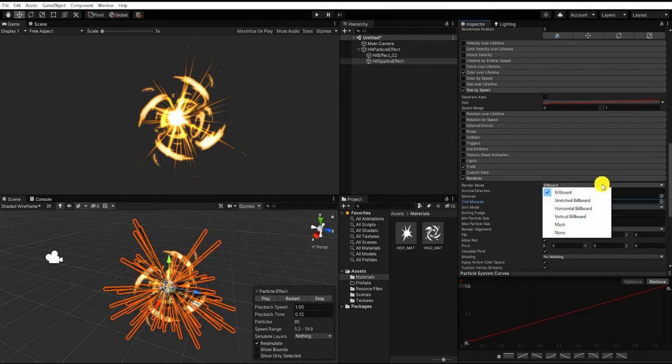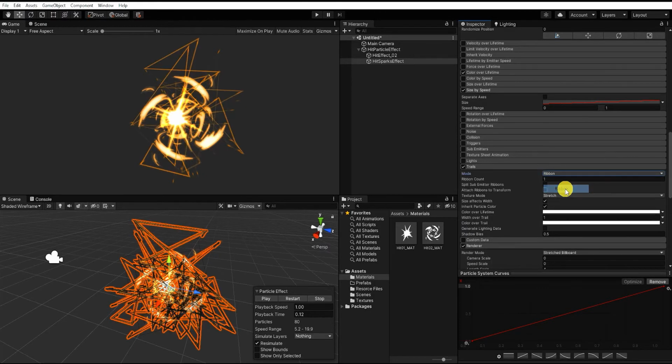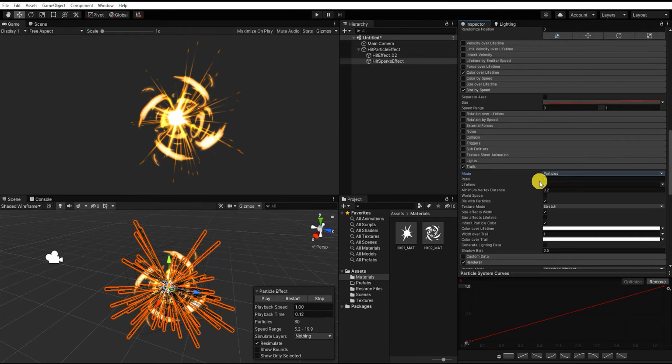Under the material settings, let's also change our render mode from billboard to stretch billboard. And with our stretch billboard render mode now selected, by adjusting the length scale, we can now adjust the length of our particles. Additionally, by clicking our trail settings dropdown, we can also adjust how our trail appears and acts on screen.